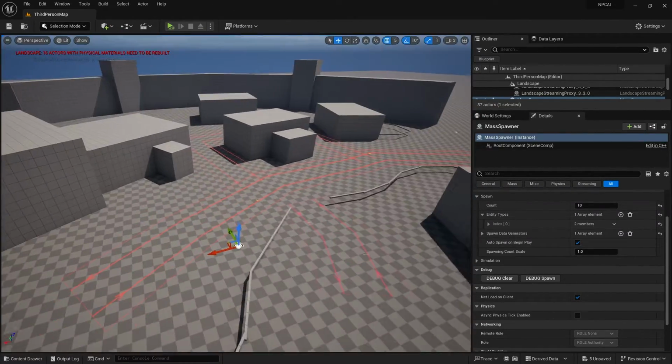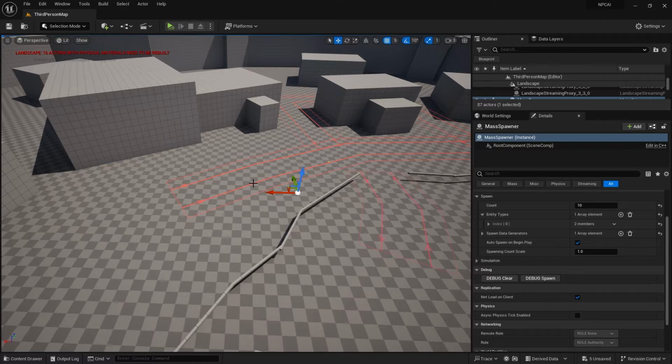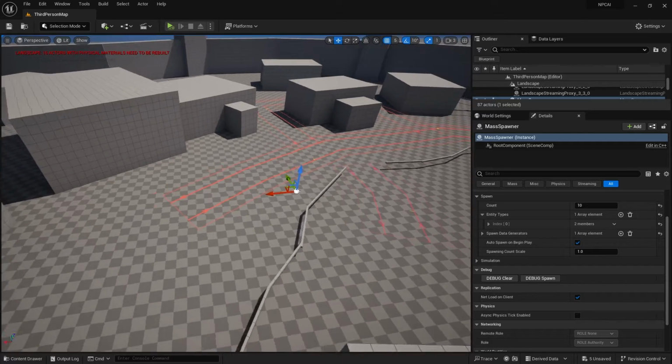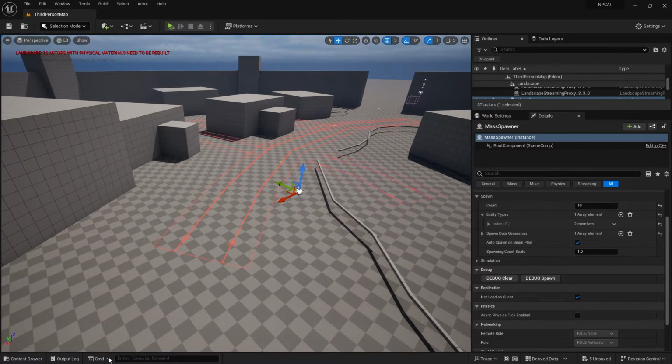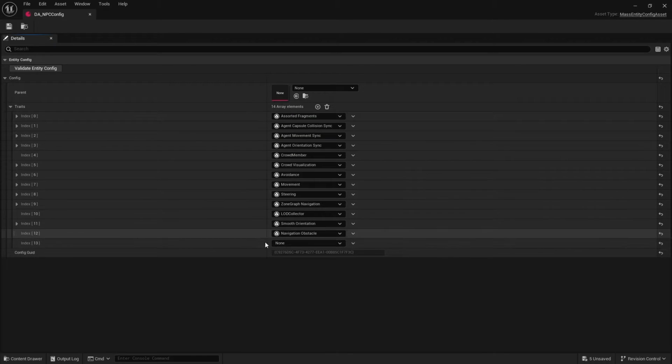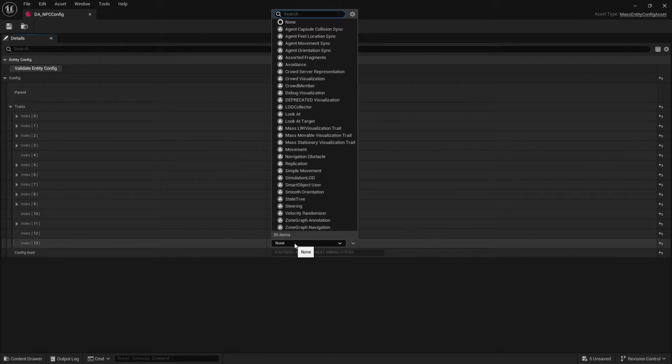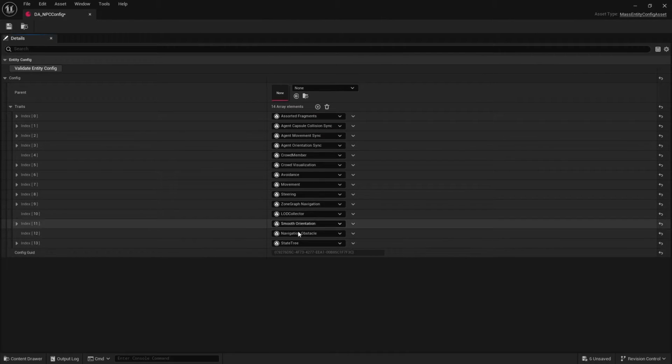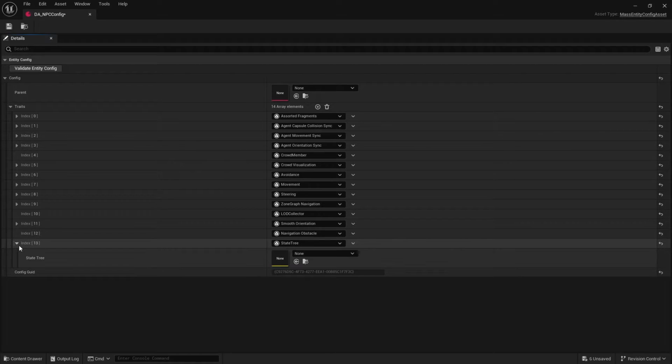So the last time we were here, we got our zone graph set up, we've got our data assets spawning in, but we're now going to make it work and make them move around using state trees. Now you have to use state trees for your Mass AI system, they don't work with behavior trees. So to do this, all we're going to do is go back to our NPC config, and we're going to add a new trait, the state tree trait. If you open this up, it's going to ask you for a state tree, and it obviously says none.